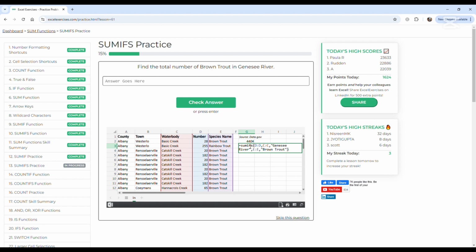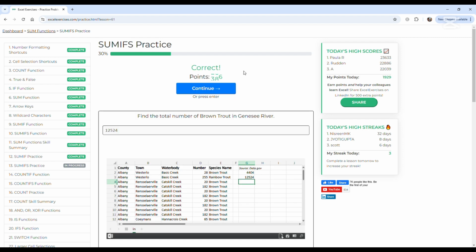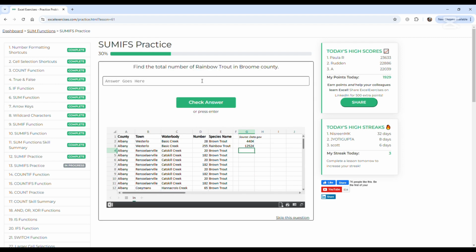Again, remember to close your parentheses. In Excel, it's very good because whenever you type in a parenthesis, it's gonna highlight it a certain color, so you know if you have enough pairs or not. So that's something that you should be aware of. Right? Anyway, enter, and that's the number of brown trout in Genesee River. Okay, so it's 12,524. There we go. Continue.